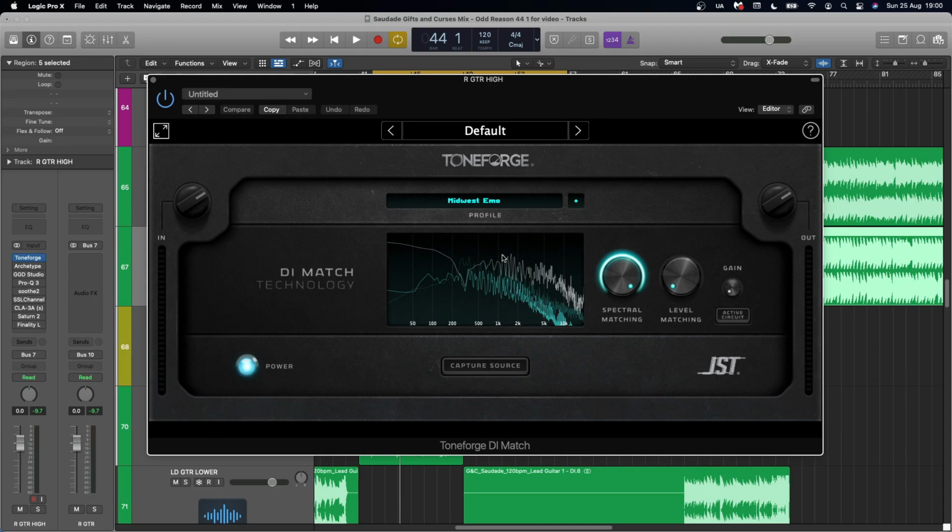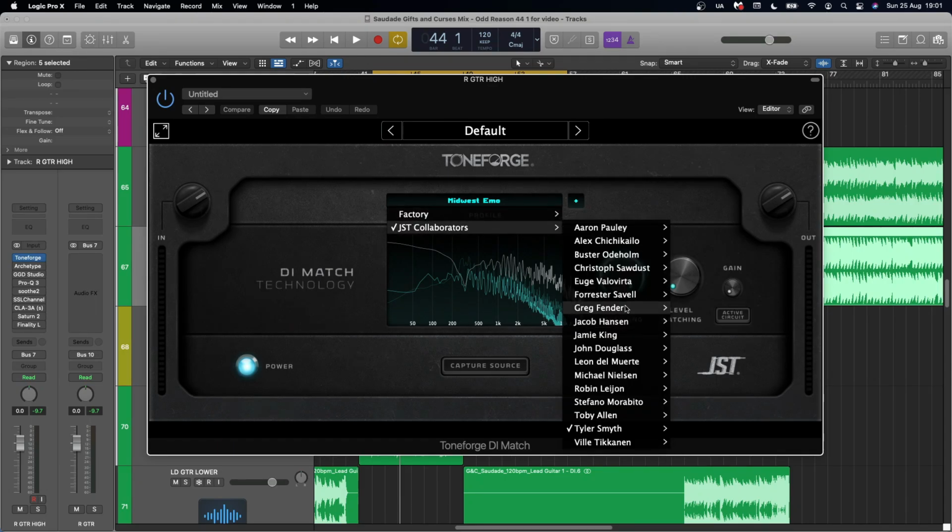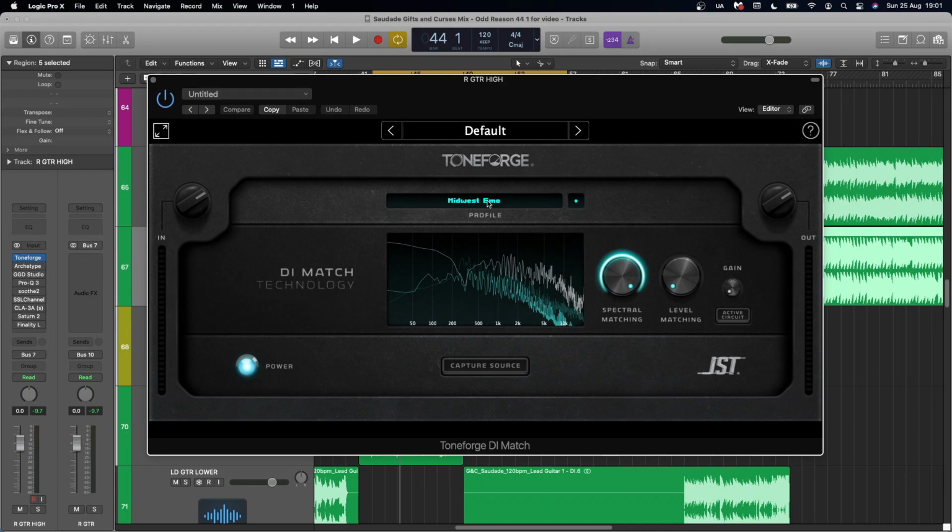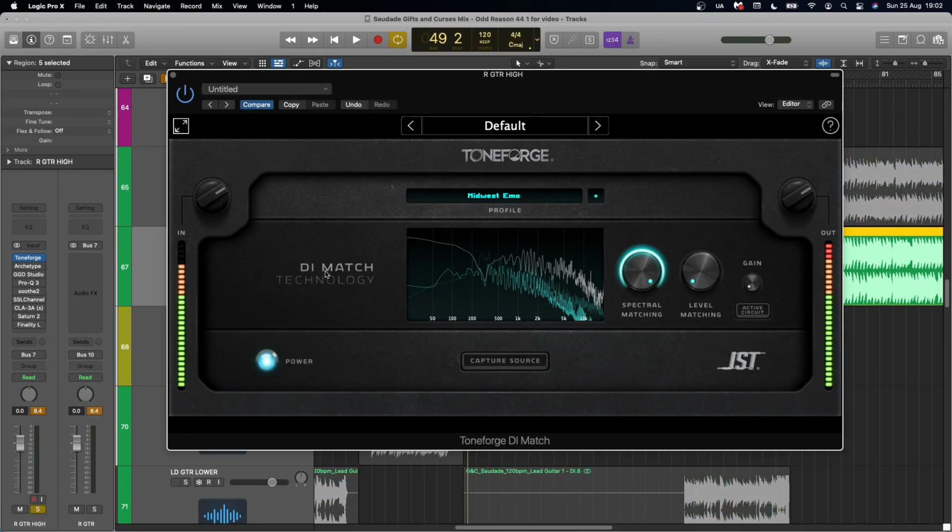So I would have recorded the DI into this with this capture source bit here, and then it's the same as an impulse response. The plugin comes with all these impulse responses you can use. So I've got this Midwest emo here, which I love for sort of higher up the neck stuff. And I probably would have chucked this on having built a tone and thought, no, I could do something a bit more interesting with this.